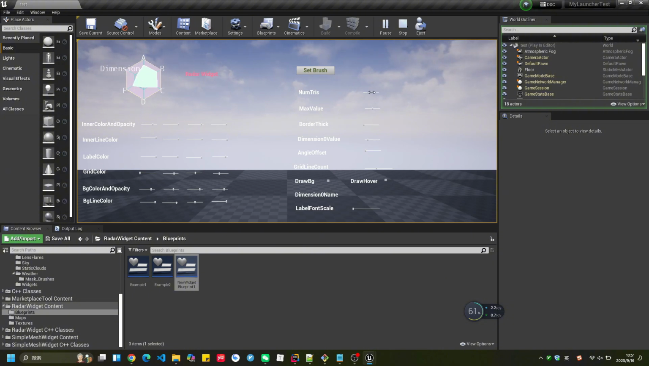And the number of triangles, the max value, the border thickness, the dimension value. The angle offset, the grid line count, set the background image and whether to show the background, set the label font scale, and the dimension text.